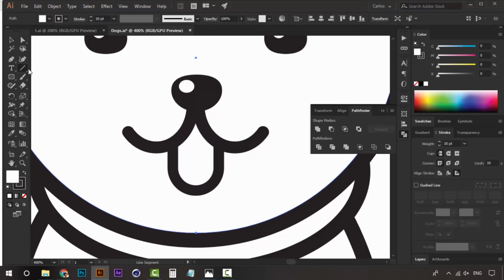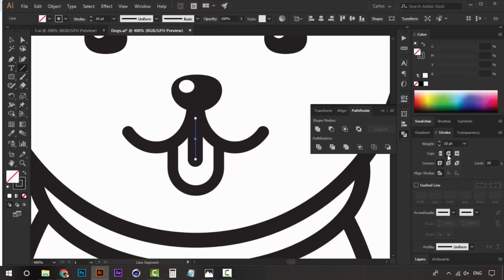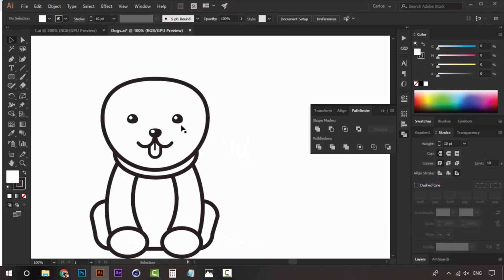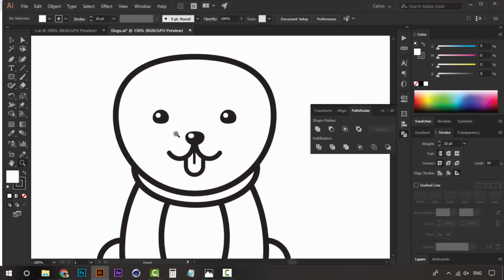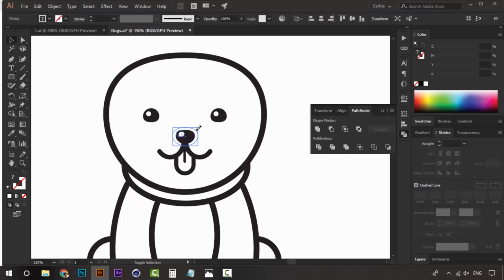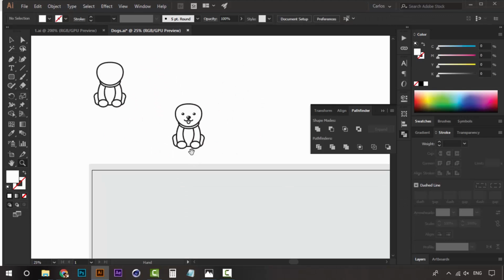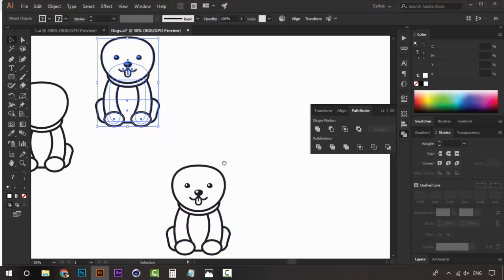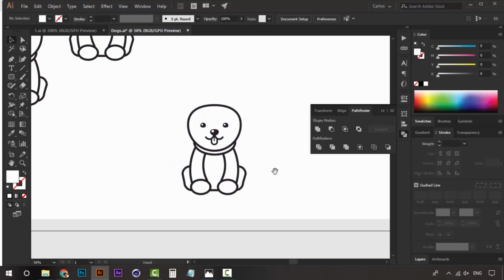All right, and let's add one line here for the tongue. Make sure it's on round cap, and let's bring this to 4. And now we have the face of the dog. Now we're going to use this for all the dogs that we're going to create. Maybe let's make this nose bigger. All right, now we're done. Let's save this just in case. And let's begin with the first dog.